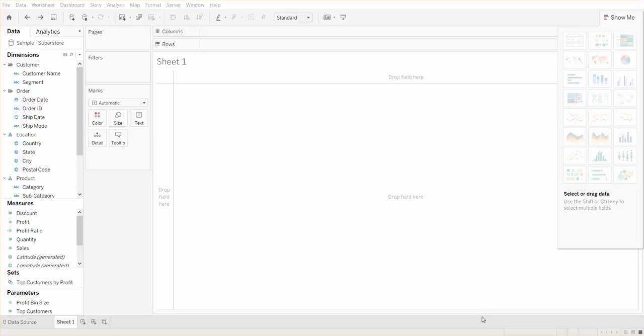Hi everyone, this is a tutorial on how to create a simple bar chart in Tableau. I'm using Tableau Desktop 10 for this demonstration. The data used in this example is the Superstore dataset. So let's go ahead and create our bar chart.